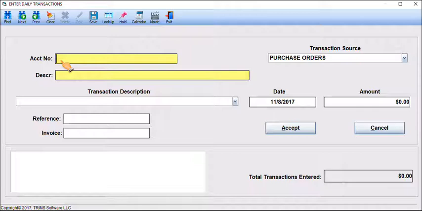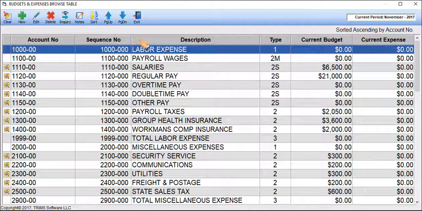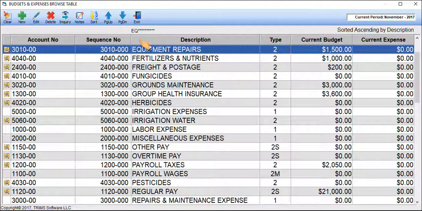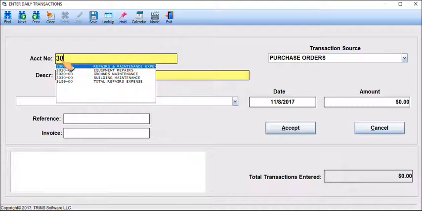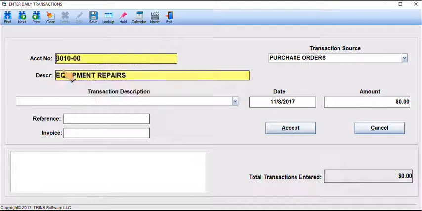If the account number or description is not known, position the cursor to the account number field and click on the Look Up tool. Or type the first few numbers or letters of the account number or description of the expense account to be charged and a drop-down list will appear. Click on a valid Type 2 or Type 2S transaction account and the account number and description will be displayed.